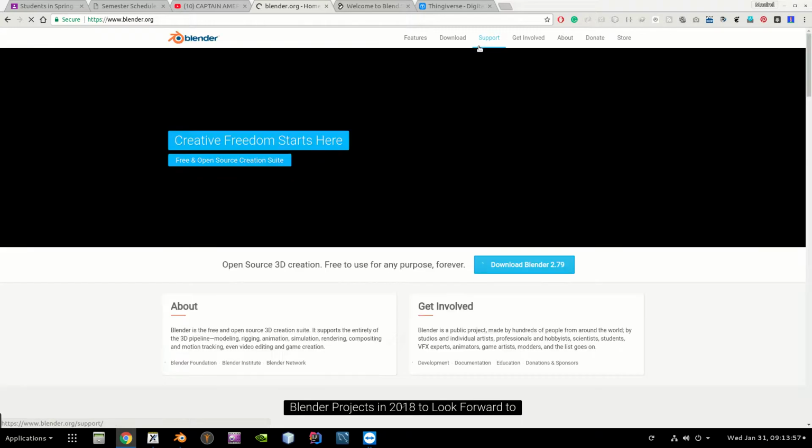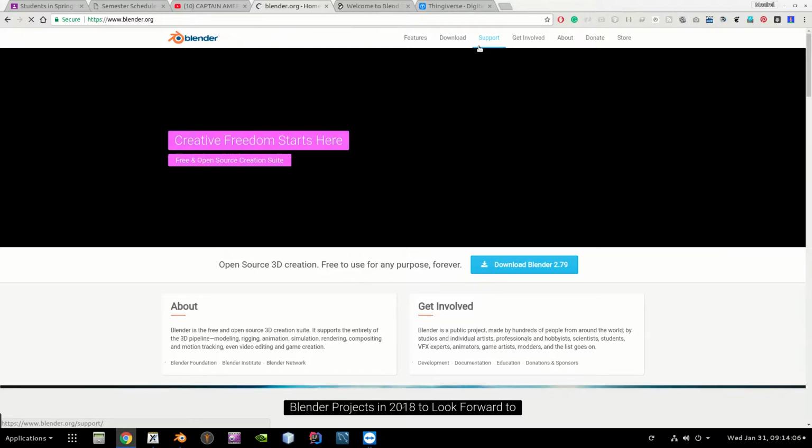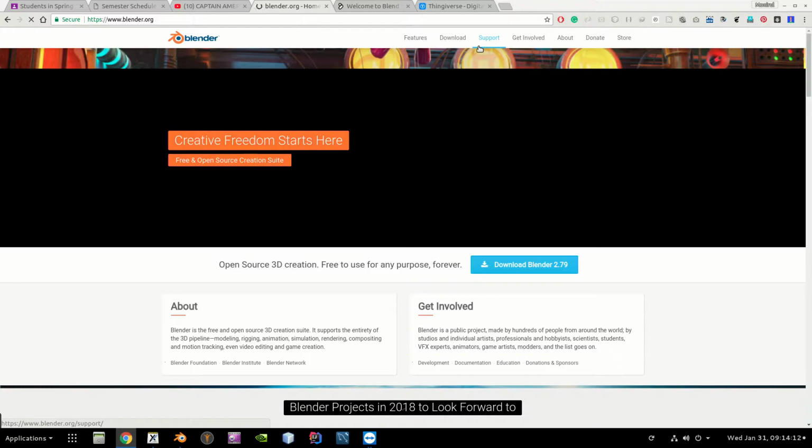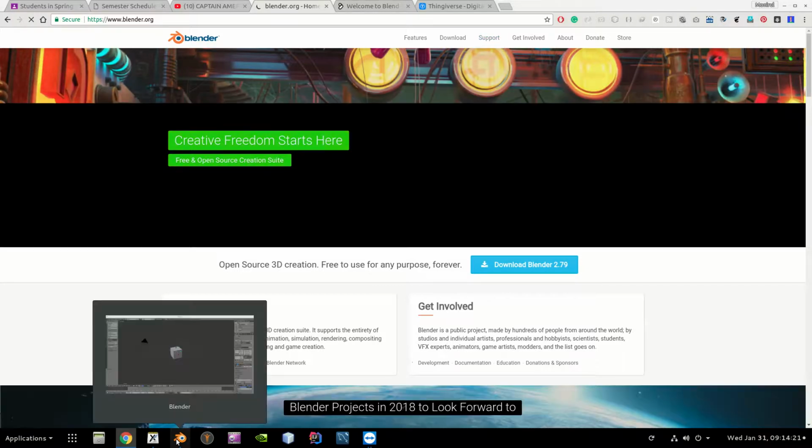Although they are working on 2.8, and that's going to be a major revision. Whether you're going to use 2.78 or 2.79, there won't be much difference, but with 2.8 they're coming with some really cool features, like a real-time render engine called Eevee. But for now, let's just work with whatever we got.